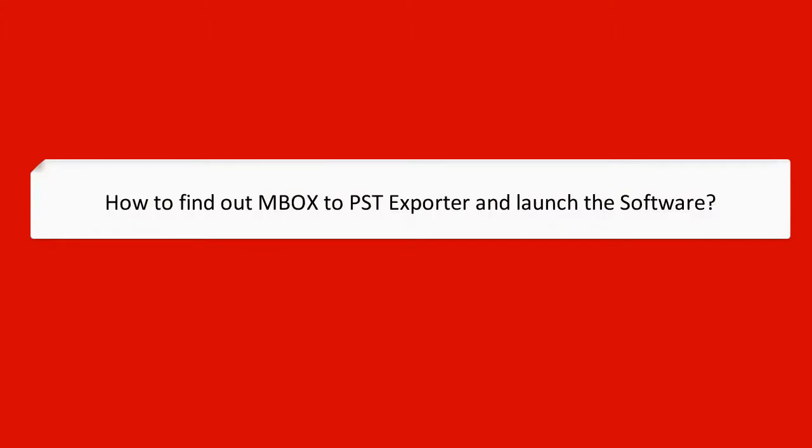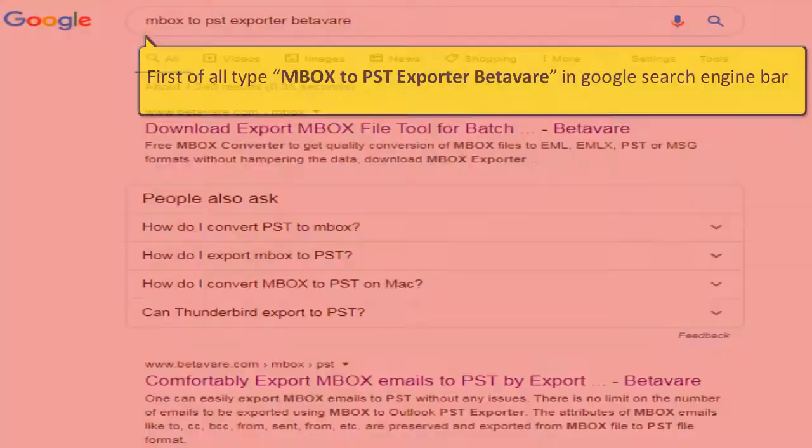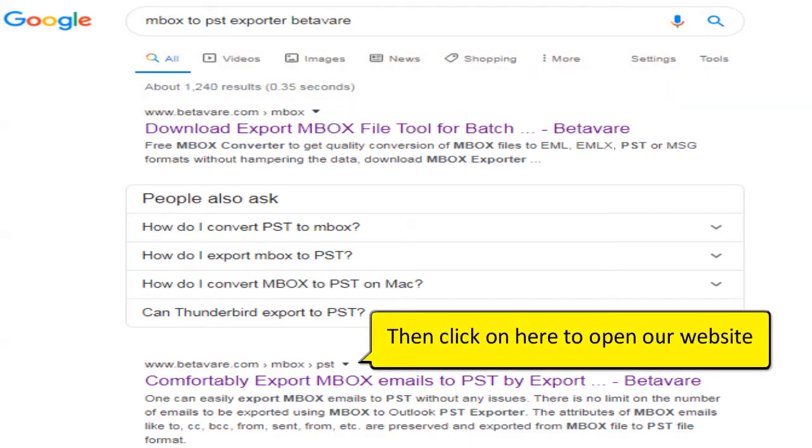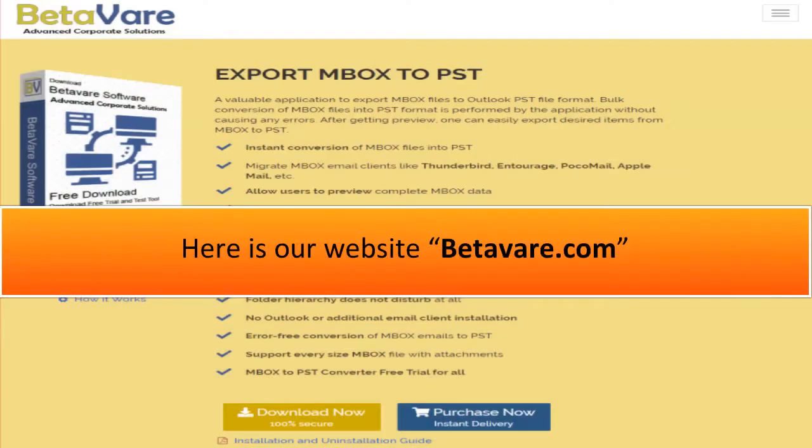How to find out MBOX to PST Exporter and launch the software. First of all, type MBOX to PST Exporter Betavare in Google search engine bar. Then click on here to open our website. Here is our website, betavare.com.